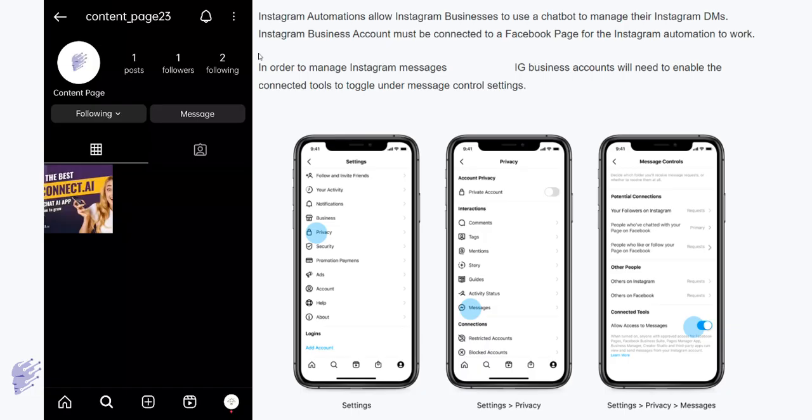Once done, click Save. Now we're set. Let's try out the Instagram persistent menu feature.